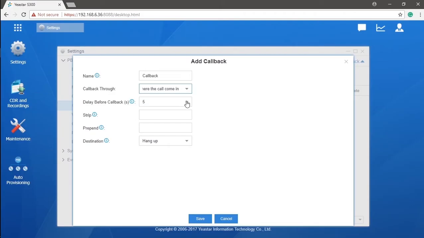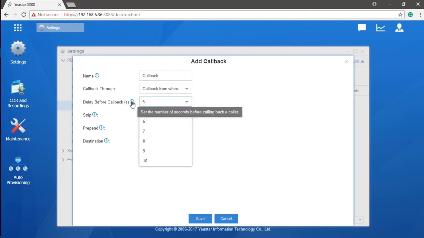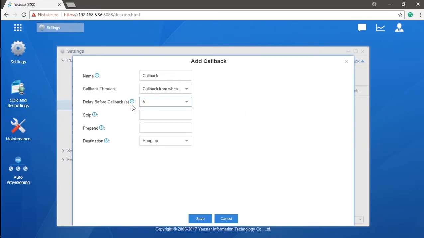It is a delay time configured after hanging up the original call and initiate a callback. Basically, we suggest keeping the default setting unless having a problem with the callback. And then we will have the strip and prepend. It needs to be set according to the outbound routes rule that involves the trunk with which you choose to send back the call.